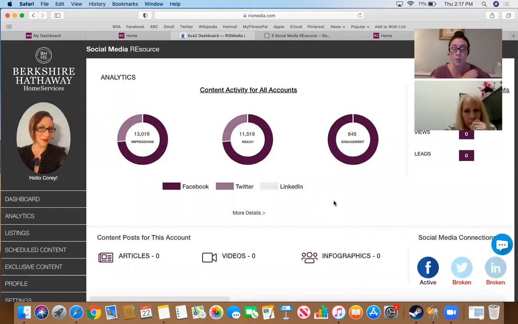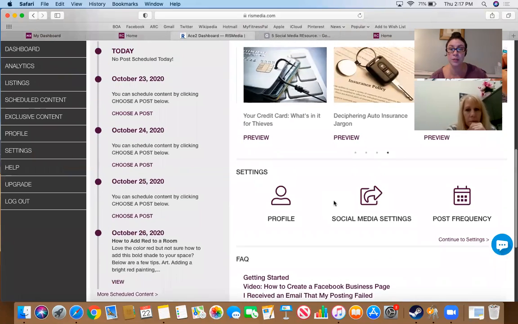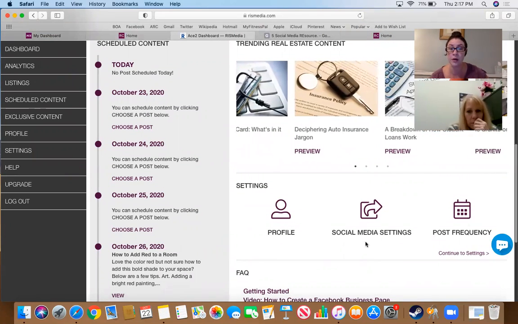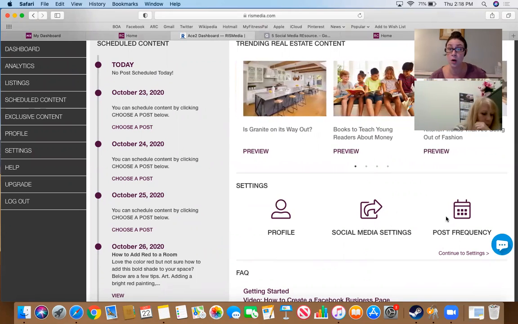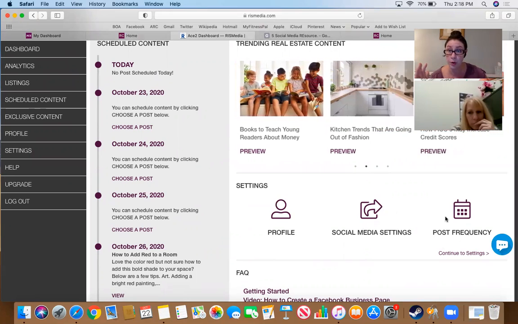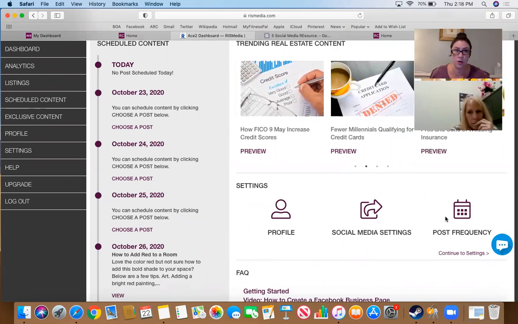So if yours isn't set up and you're not using the content or doing any posts, you're not going to see these analytics yet. But if you scroll down, what you will be able to see is your settings area, which is your profile, your social media settings, and then what frequency you want to post. So if you don't set that up in the startup part, you can still, once you're in, set it up here. So that's what I'm going to start with.